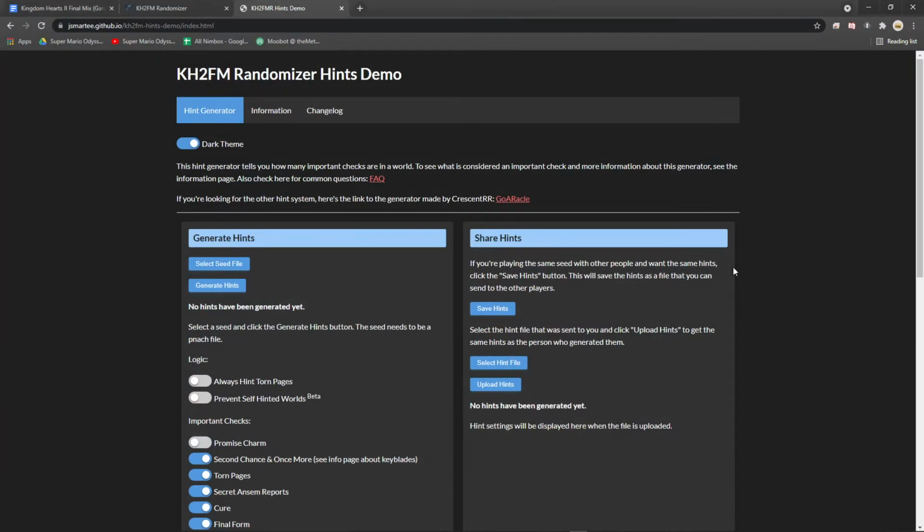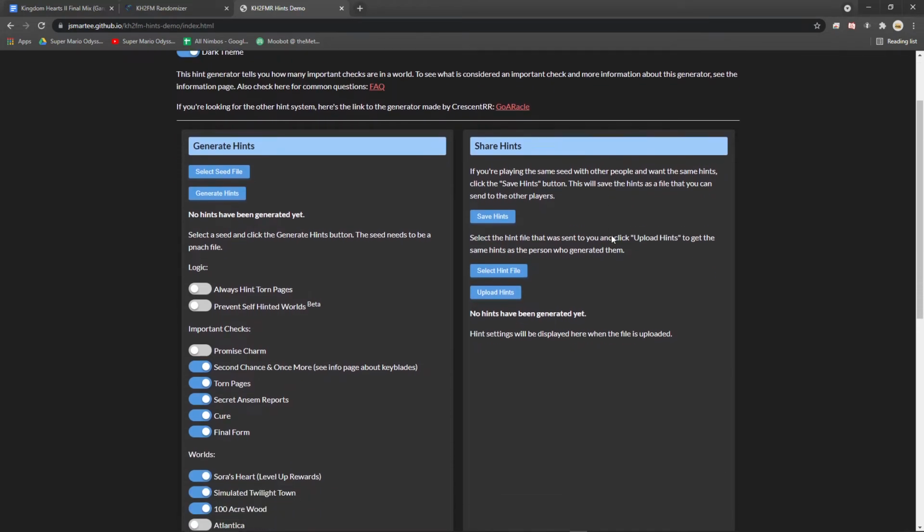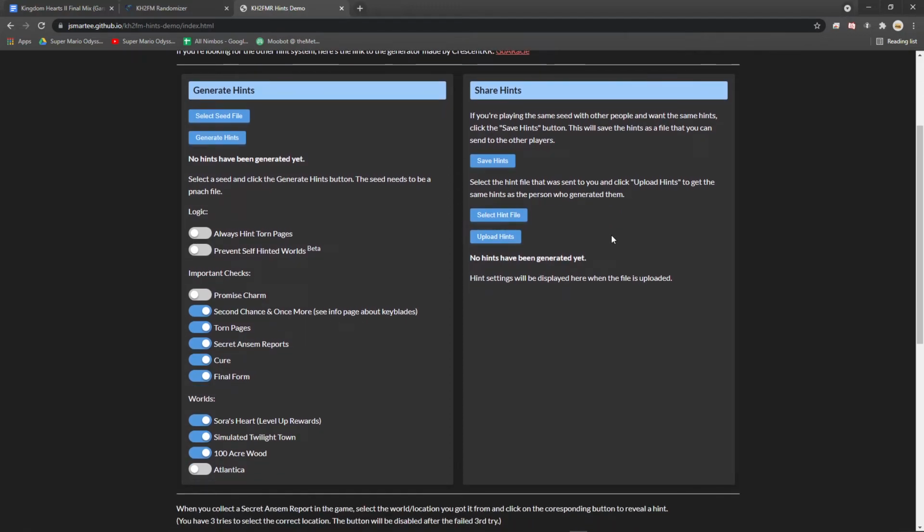To use the answer reports hint setting, you will first need to visit a new site which will create hints for you. This is JSmarty's hint generator, and here you are able to set what important checks your tracker will count as well as what worlds it will show. Do note that you should have the extra worlds here match the settings that you play on, such as having Atlantica disabled when Atlantica is on the replace setting.